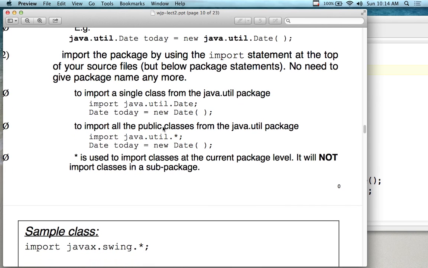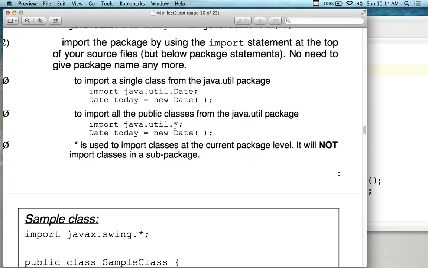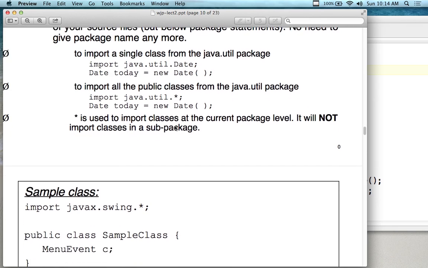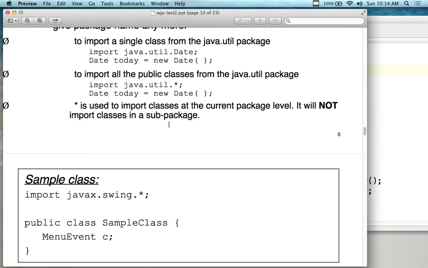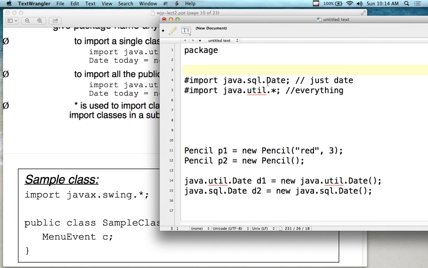And then to import all the public classes, use the asterisk. So it's used to import classes at the current package level. It is not to import classes for sub-packages, just at the current package level, which means if I have something in here, util.something else, or back here, if there was something before it, no. It's just at the current package level. So everything that's in the util package level is going to be included.